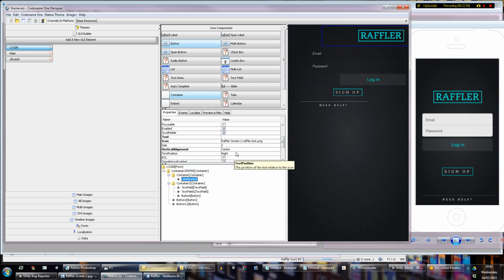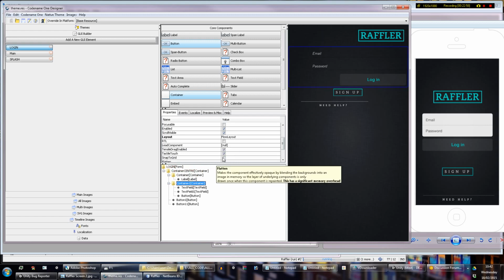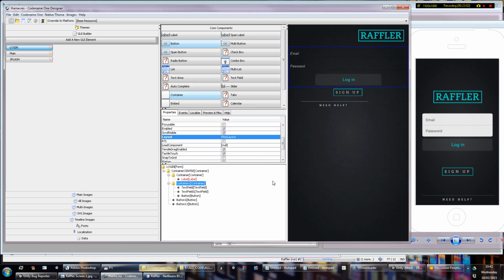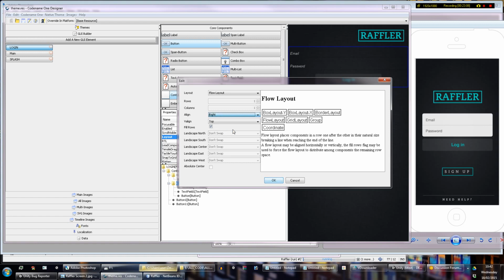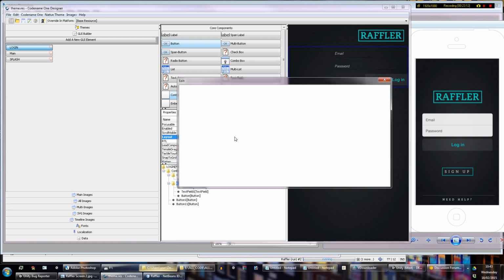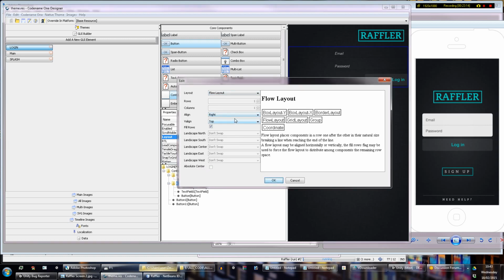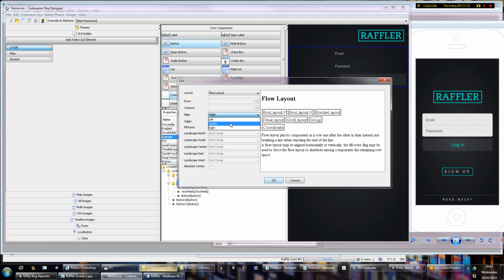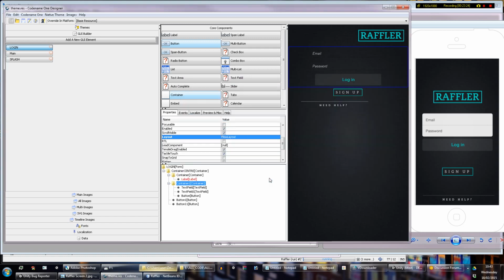Is that a bug? If I click left, right. Yeah, I've noticed that years ago, and I don't know why it hasn't been fixed. This bug's been here for ages. Something to do with fill rows, I think. Yeah, don't tick fill rows.